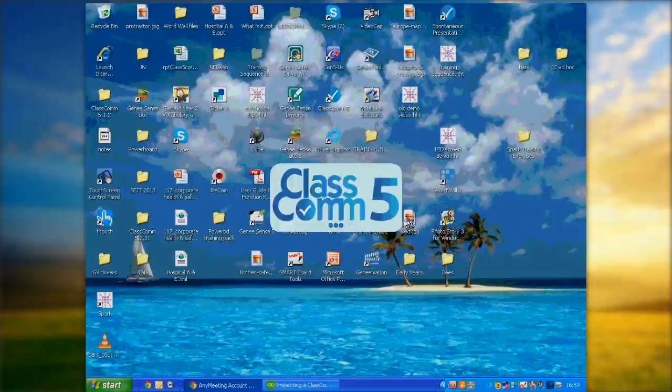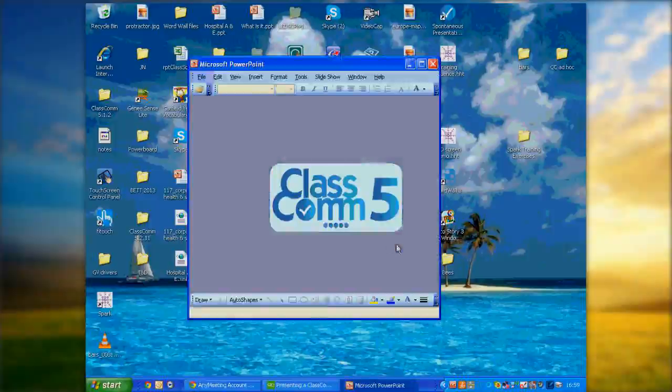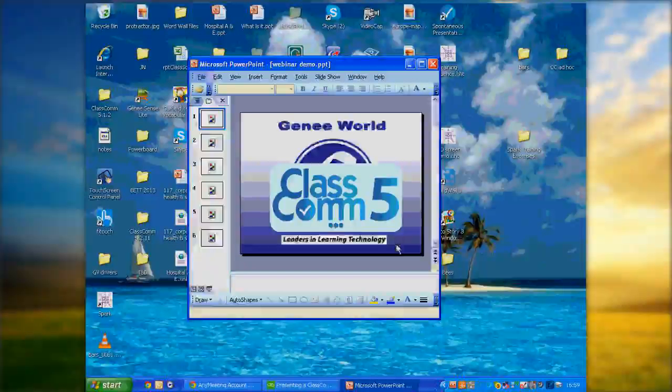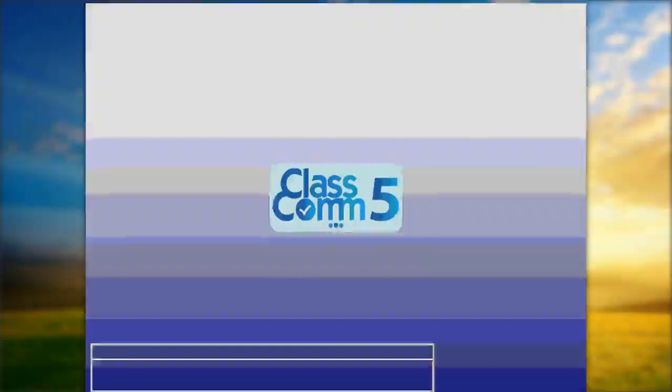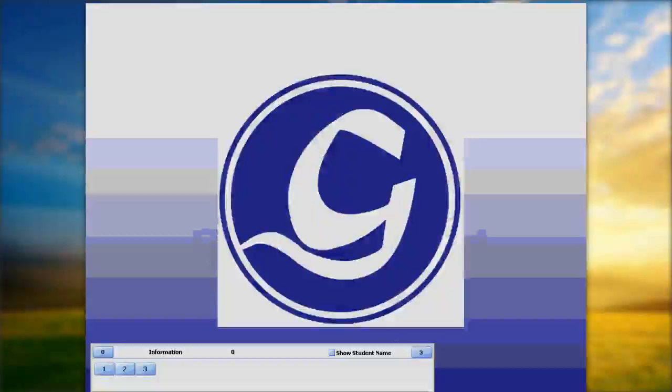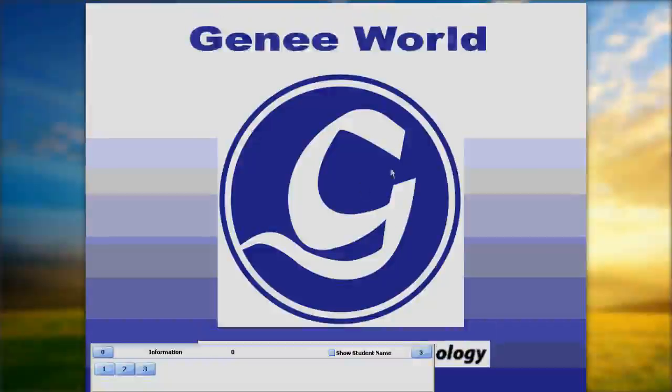So that's just winding itself up. Give that a second. Here we go. Right. So here, this is my question slide. First one. Now, if you look at the bar on the bottom, it tells you it's an information slide. I've got the numbers of the handsets. It tells me on the right I've got 3 active handsets.